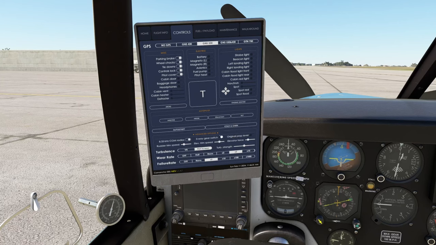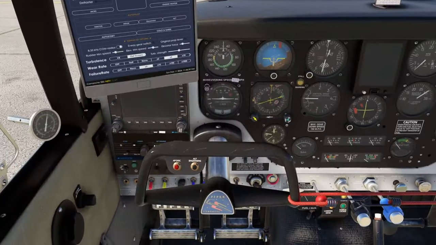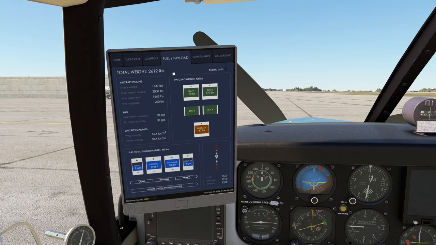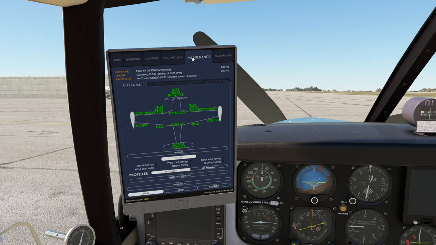And then there's some advanced options around. If you have a gear switch, a three-way gear switch, or a two-way gear switch, the switch in the actual airplane, I believe, is three-way. But I have a two-way, on the Honeycomb Bravo. You can also change some of the sensitivities, as well as the wear rate and failure rate. I run 5X. That seems to work pretty well for me. Fuel and payload is exactly what it says on the tin. We'll come back to this once we've finished our walk-around and we're loading up.